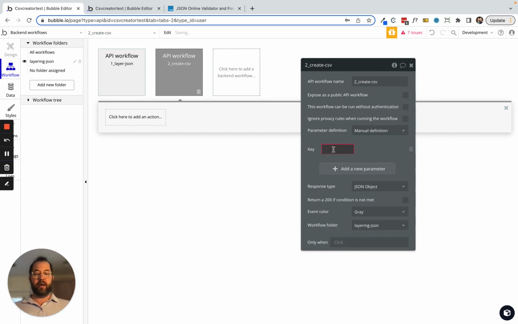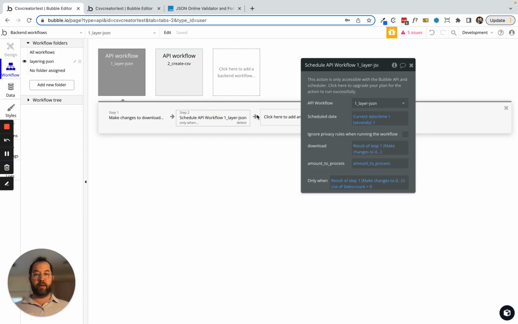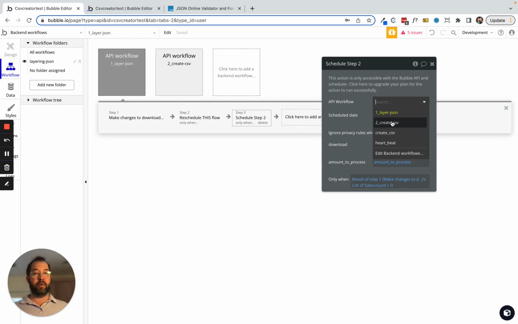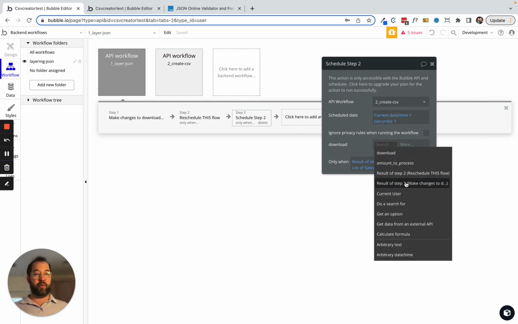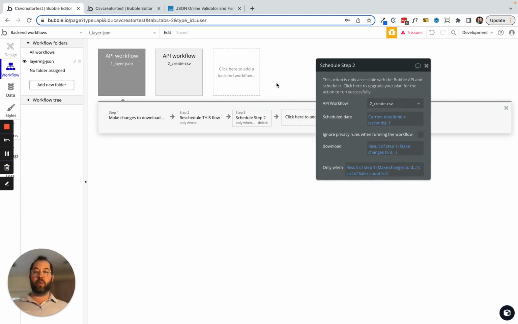And so we're going to add a new parameter. We'll just make this download, and it would be of type download. So I'm just going to copy and paste this over, and let's rename this. We'll say reschedule this flow, and then let's name this one schedule step two. Okay, perfect. Now the API workflow is going to be create CSV, and our download will be the result of step one. And then our condition will be only when result of step one count is zero. All right, perfect. That should do what we need it to do.